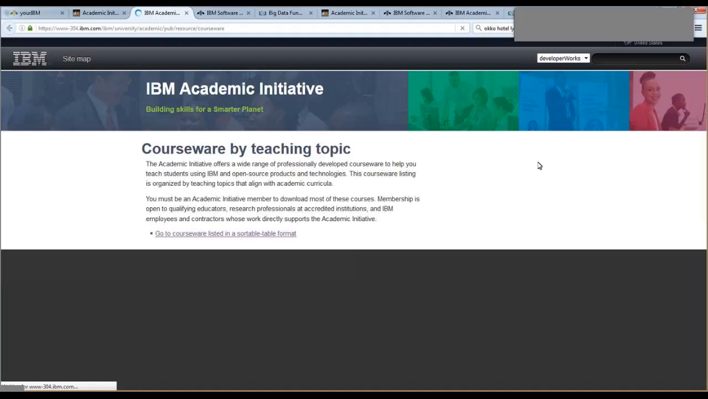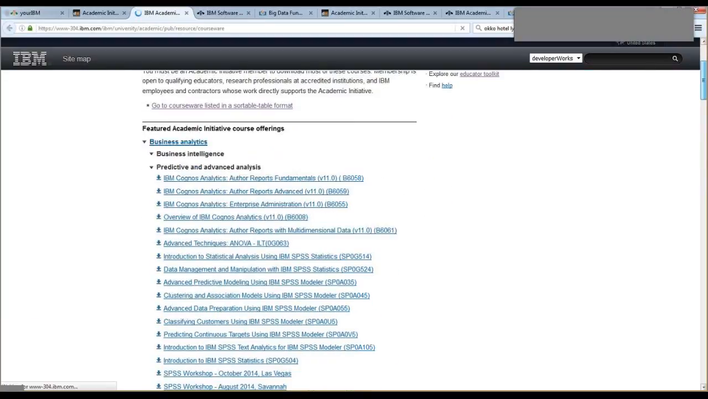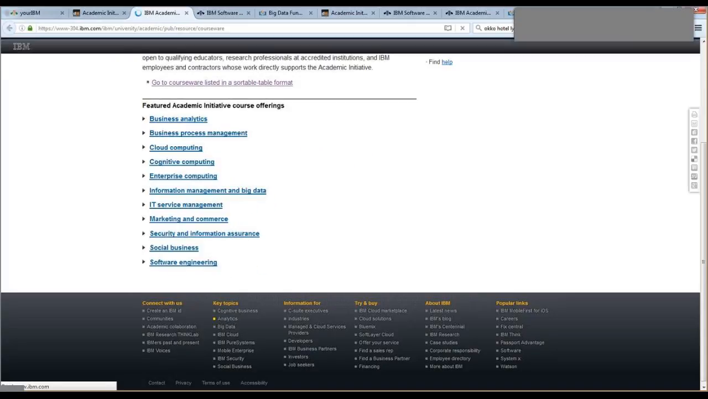These are courses. Again, you have to be a member to access courses. These are courses that are sold to our clients, and they're available at no charge to faculty and to students, again, as long as they're used for educational purposes. This is a courseware catalog, and again, you have to know what you're looking for, and this user interface is going to get easier by the end of the year. But let's just say that you want to use IBM SPSS statistics.